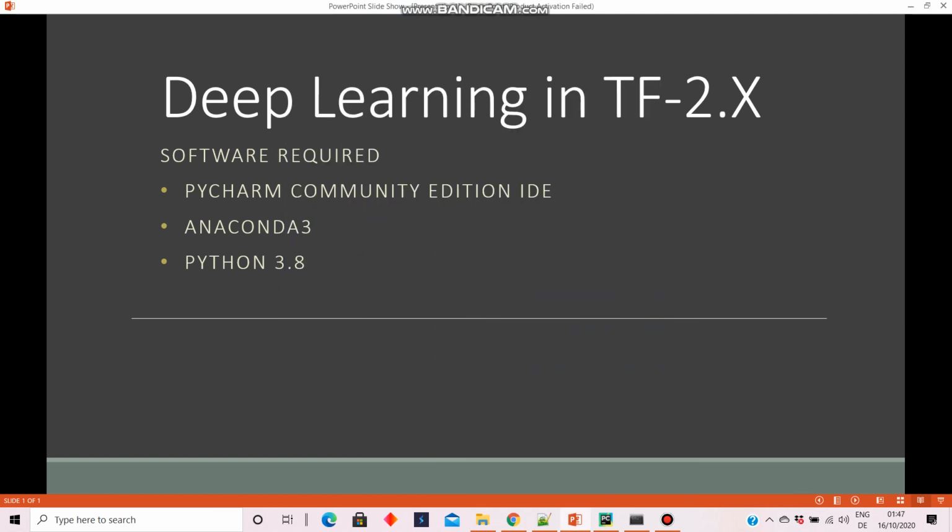Hello. So this tutorial mostly focuses on deep learning in TensorFlow 2.0. So basically this is a little bit advanced course. I expect from the audience that they should have a basic knowledge of machine learning and deep learning, and how deep learning models work, how they are operated and designed, and what the backend functionality of those models is.